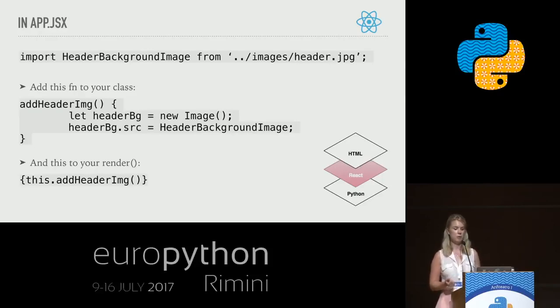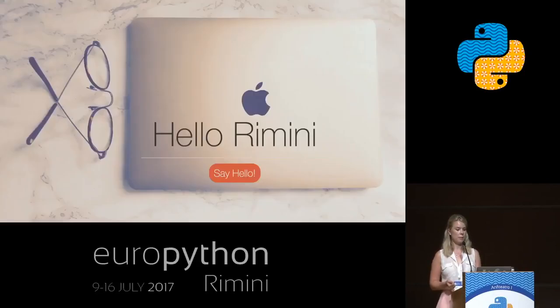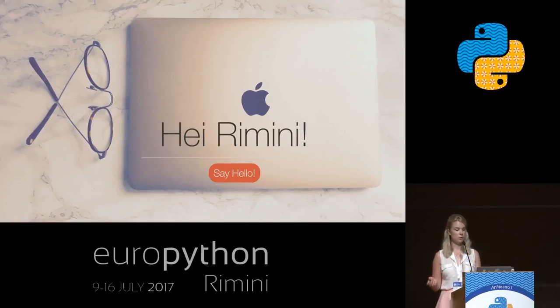So what we have now is an app that has a background image. It has some nice CSS. We have managed to position it where we want it to on the page. And when you click the button, it says hello in different European languages.